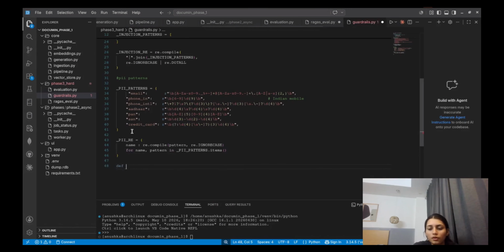So we are moving to the redact function. The function redact accepts text as input, and it returns two things: first the sanitized text, and then the second is the list of detected PII categories. Let me just finish that. Yes, corrected.